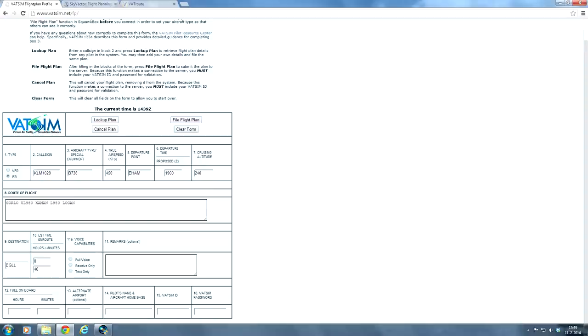Then we'll move over to box 11A. It's the voice capabilities, and this is very important for air traffic controllers, so they know whether you are a voice receive and transmit pilot or a text pilot. Now, of course, we strongly recommend to be a full voice pilot. It makes it more realistic and much easier for the controllers. It might be a little bit scary at first, but in the end it's very realistic. So just buy that headset and make sure you have a microphone and speakers on, because it's so much more fun and so much more realistic.